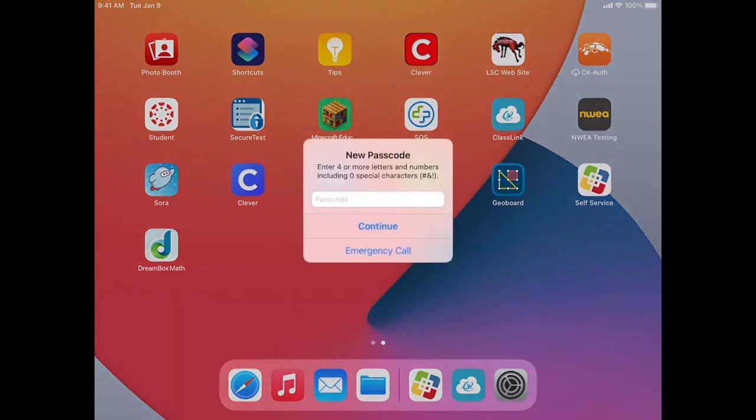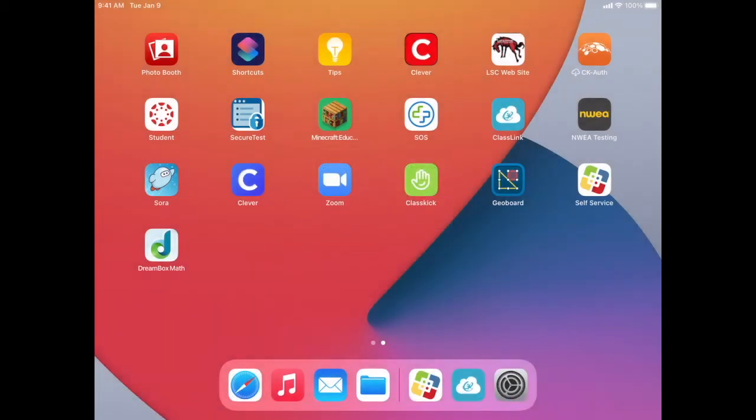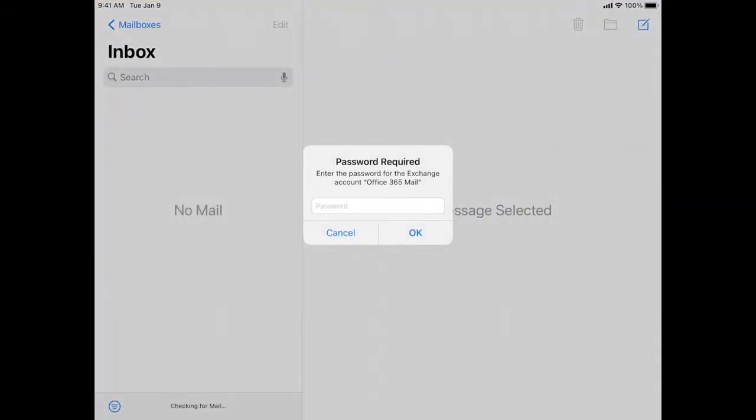Enter your LSC password that we've been using throughout this setup video. Include any capital letters that appear in your password. Then tap Continue. You will need to re-enter that same password one more time. Then tap Set Passcode. Next, tap the mail icon at the bottom of your home screen. When your mail app opens, you will be prompted to enter your LSC password. Type your password and select OK.